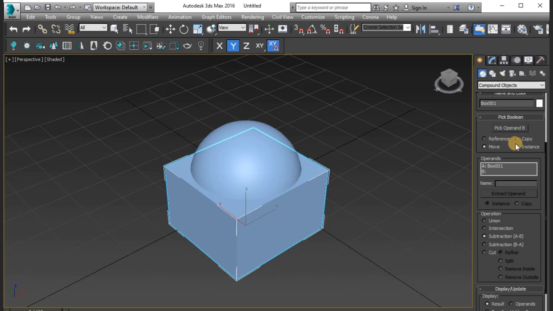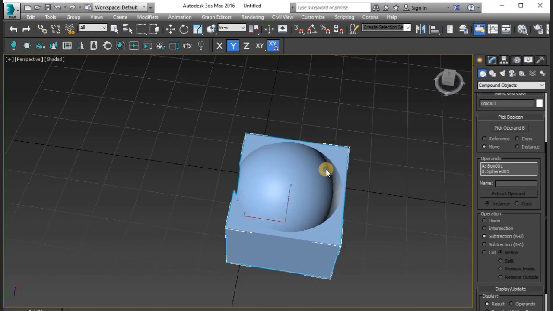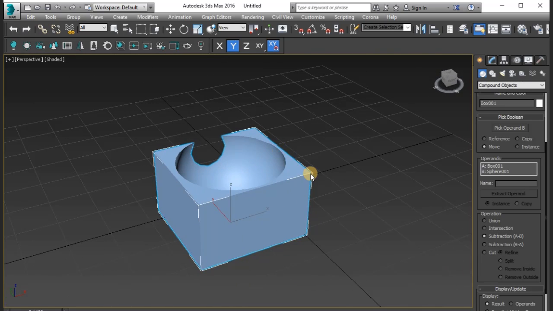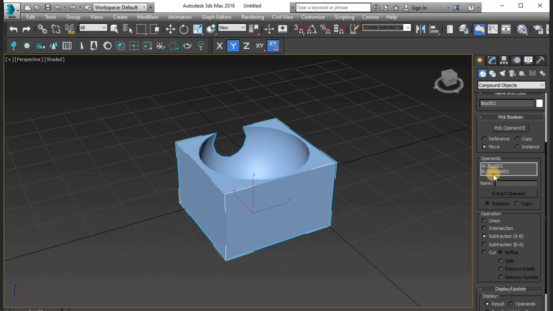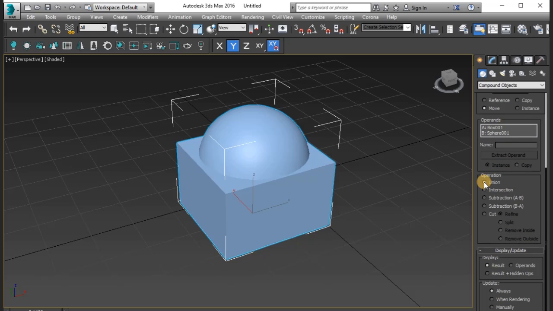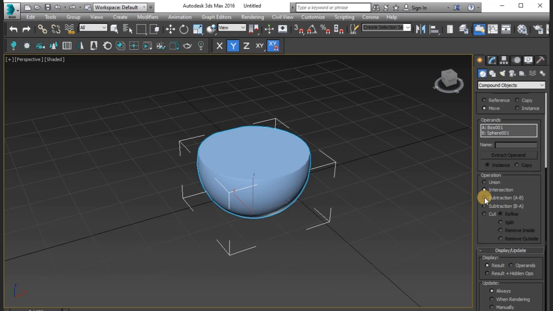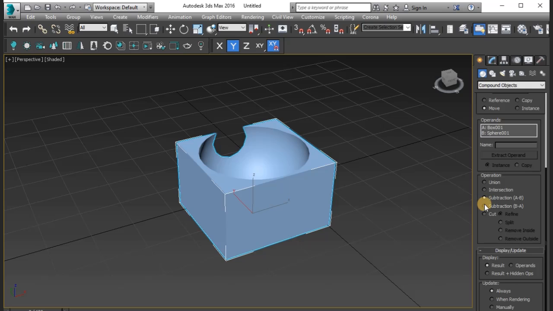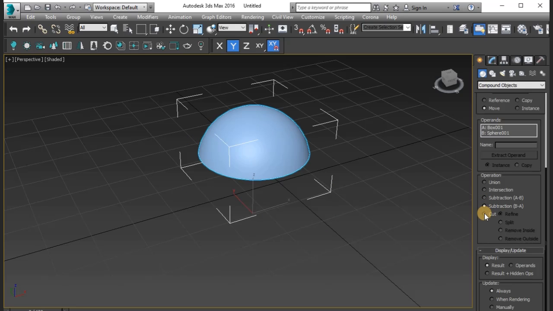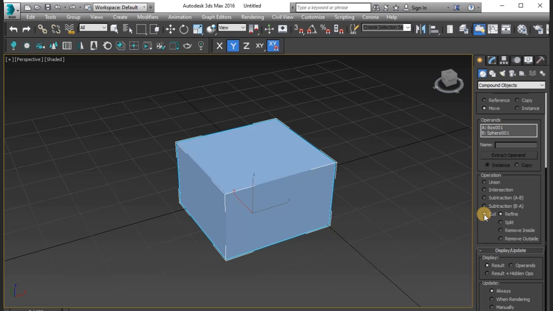The selected object will become operand A, and the name of the object will be displayed in the list box of the operands in the Parameters rollout. Next, choose the Pick Operand B button in the Pick Boolean rollout and move the cursor over the second object or operand B in the viewport. The shape of the cursor will change into a selection cursor. Now, select the second object to perform the Boolean operation. Right-click in the viewport to exit the Boolean tool.